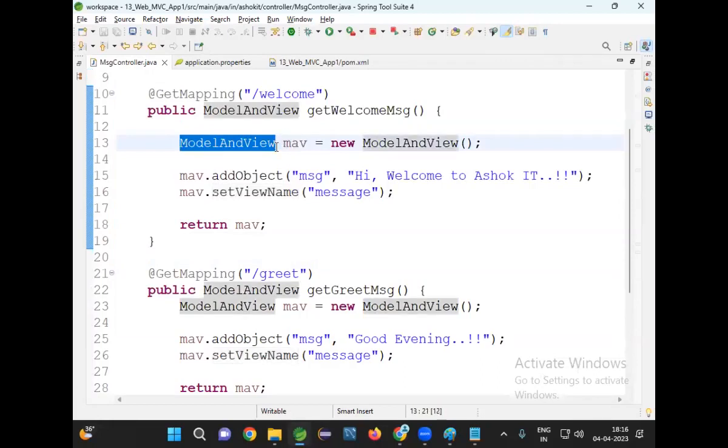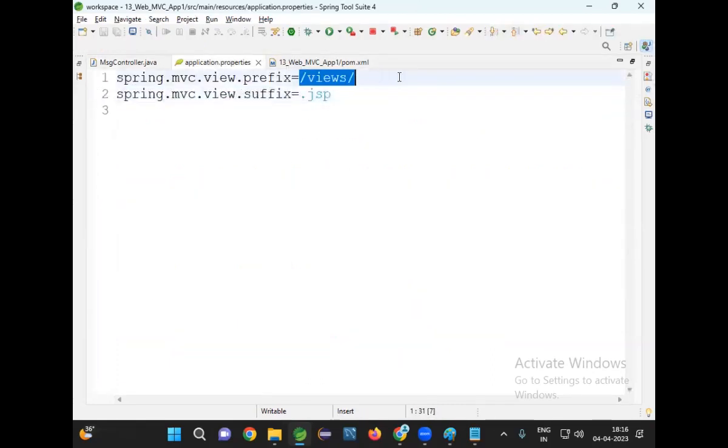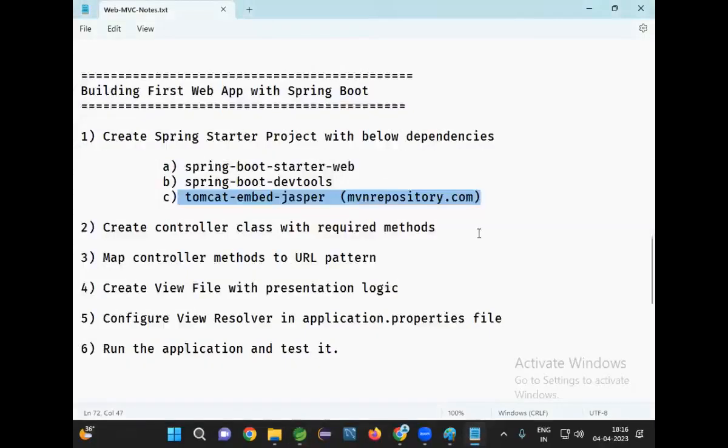What is the model and view? Model represents data in the form of key and value. What is the view? Logical file name. What is the logical file name? Message. Where is that message? In the views folder. What is the technology of that message? .jsp. It is a JSP file. Good. Look at the steps.